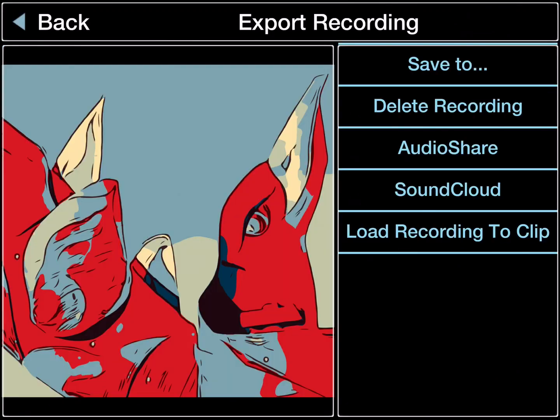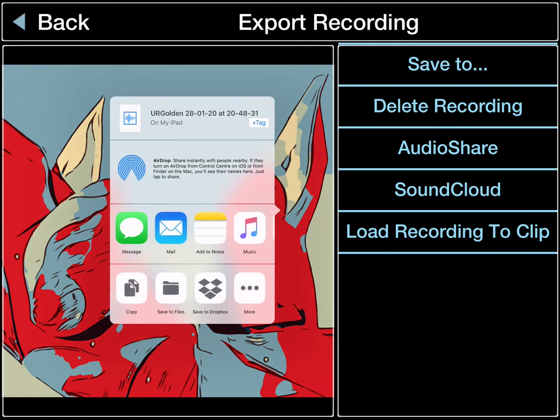It stops recording at the end of the next bar. Jamm always records in and out, bar safe. Here we are on the export recording page. When I click save to, we get the Apple share dialog, and I can airdrop it to another computer. I can save it to Dropbox. I can email it, in which case it'll compress it. And there are various other options like audio share and SoundCloud. And load recording to clip, which is used for loops for resampling later on. But typically with a mixdown, you'll use the Apple save to put it somewhere.